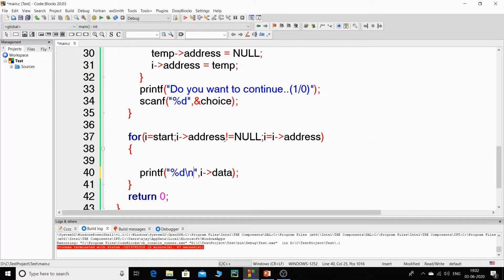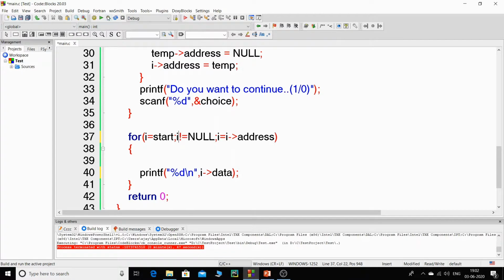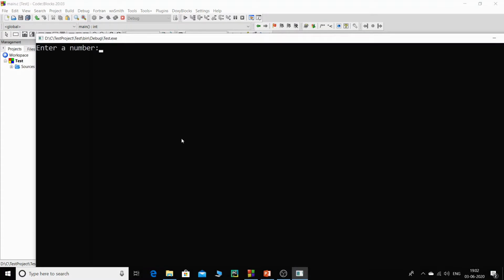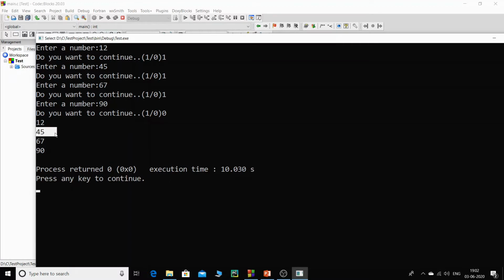So what I need to do over here is simply say if I not equal to null straight away. Why? Because when I come over here and then increment, it will get the address part, and the address part will be null, so I will get null, and so it will print the last value also. So let us just run this and see the output. Okay, everything is working fine. 12, I will say 1, 45, 1, 67, 1, 90, and now 0, and here is the output, that is 12, 45, 67 and 90. So we have a perfect output.